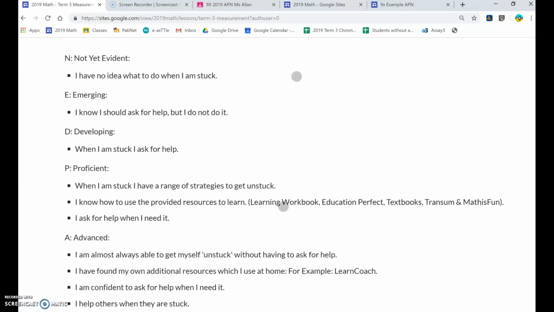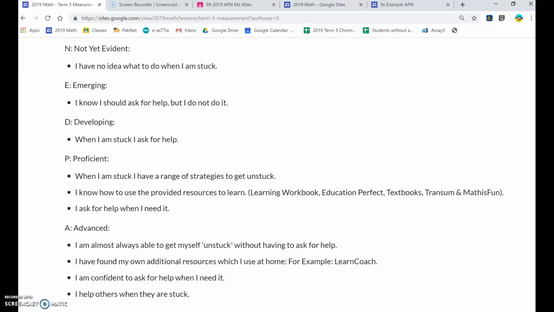There's a guide here saying that not yet evident is like you have no idea what to do when you get stuck. And in fact, some people get stuck and they basically go off task. That's not yet evident. Emerging is knowing that you should be asking for help but not actually doing it. So you've got some idea of what to do when you get stuck, but you don't do it. Developing is like when you're stuck, you ask for help. Very simple. You're stuck, you ask.